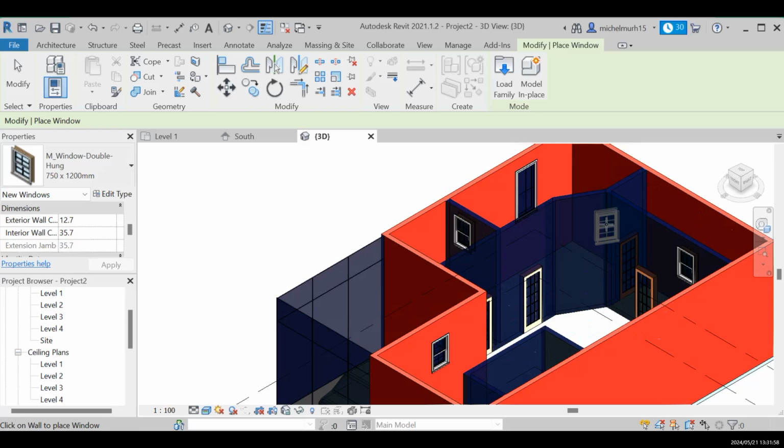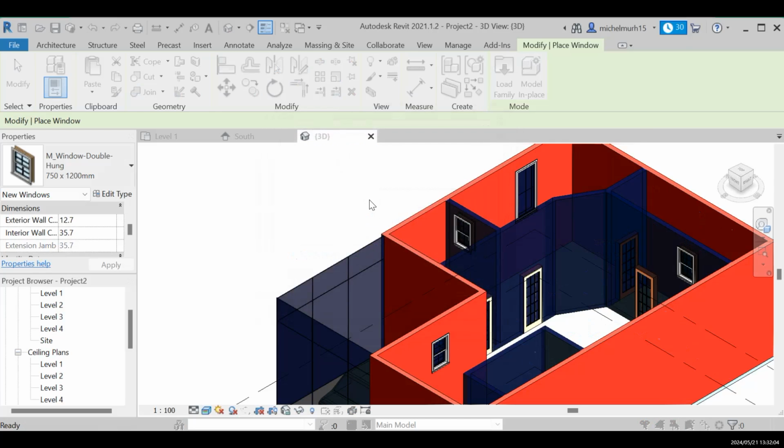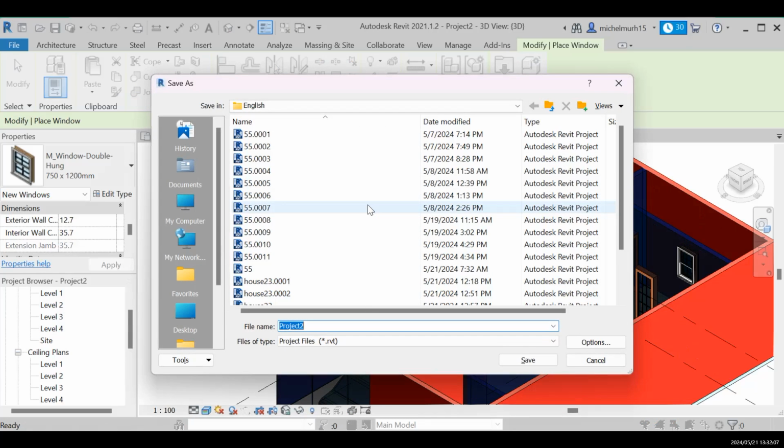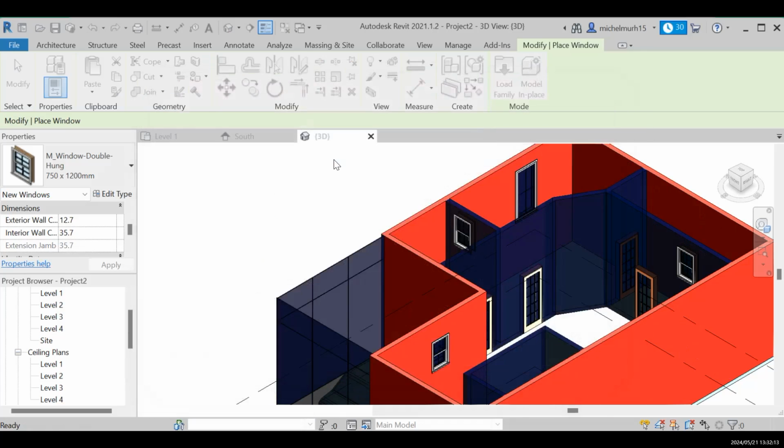I'm going to press escape. Right. I need to save my projects, of course, and I can just say house 2021. Okay, and then press OK. So this is how you can design the first floor. Yeah, this is how you can design the first floor of a house.